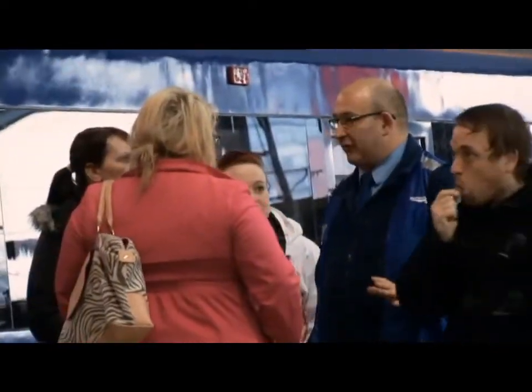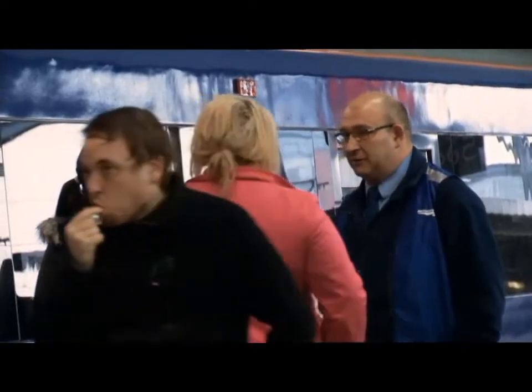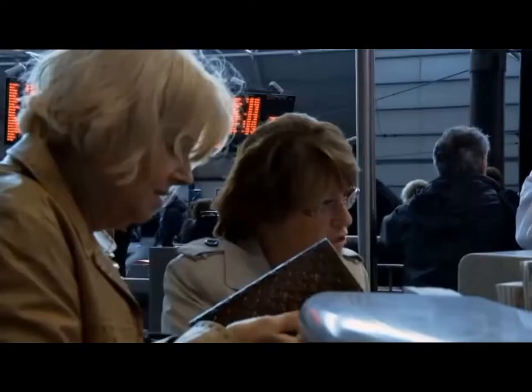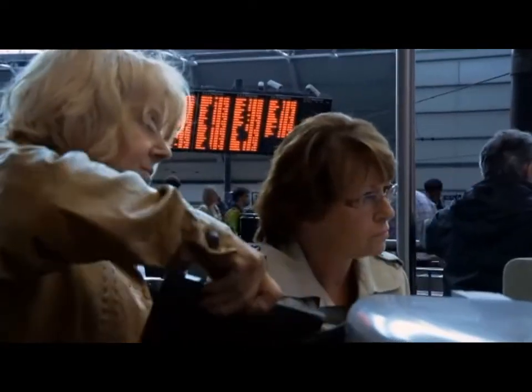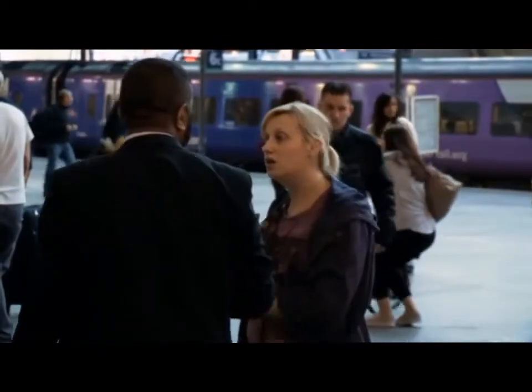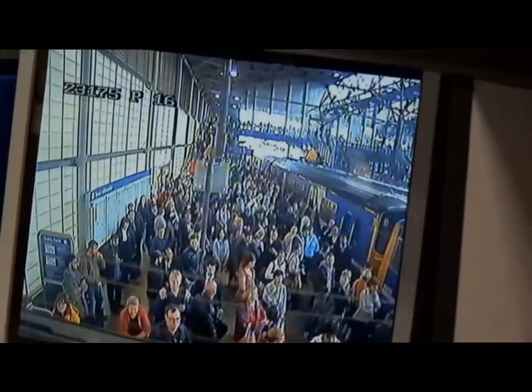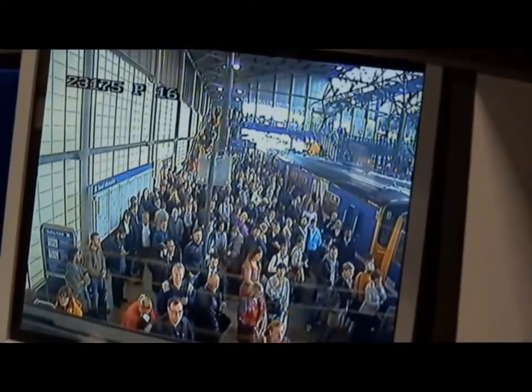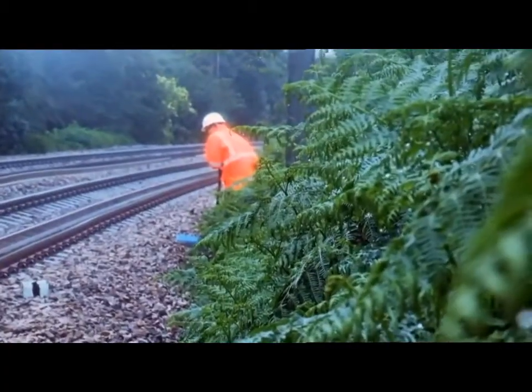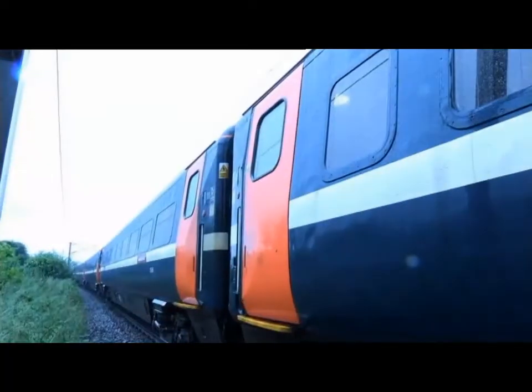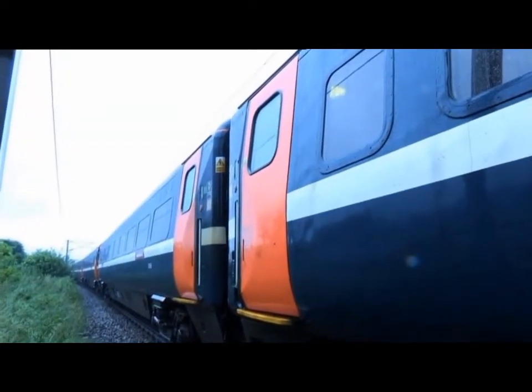There's definitely no trains going at this moment in time because it's flooded. If I wait for the next one, will it definitely come? No. There's no let-up in the rain, and by 3 o'clock, flooding has crippled the network. All trains on this main line from Leeds to London have now been stopped.